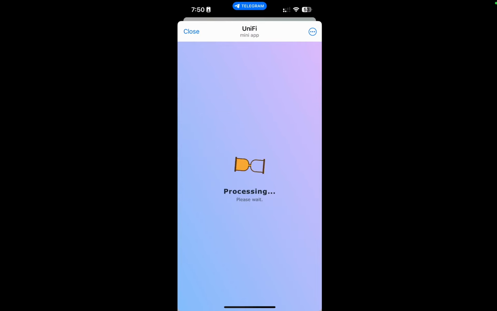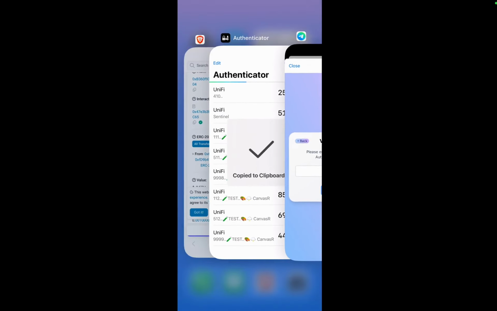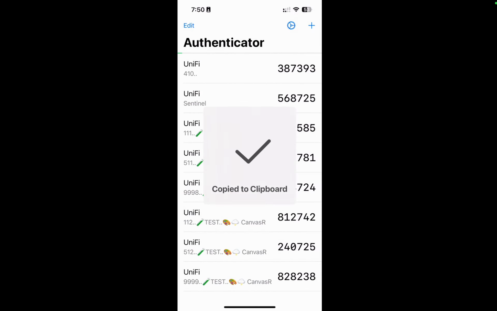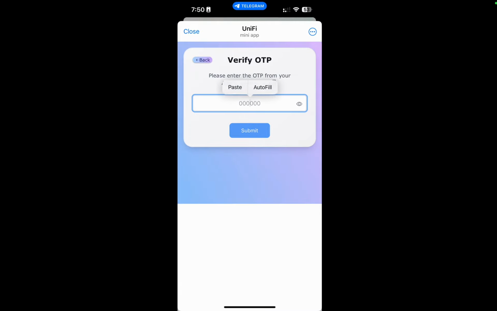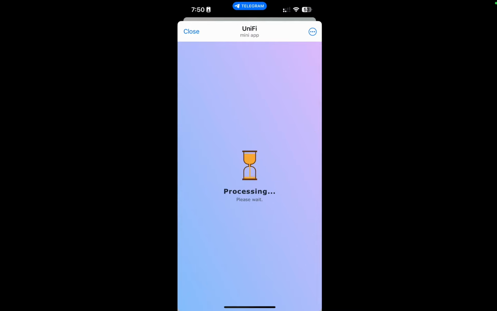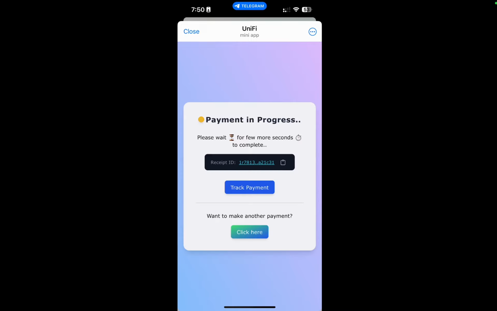Then I have got the OTP to enter. Let me just wait for the new OTP. All right, so now I can enter the OTP. I just copied it and pasted it here, and then I can submit it. All right, so the payment is requested successfully, and I had enough balance, so that is why it was possible. And if you want to track the payment, you can just click on the blue button.